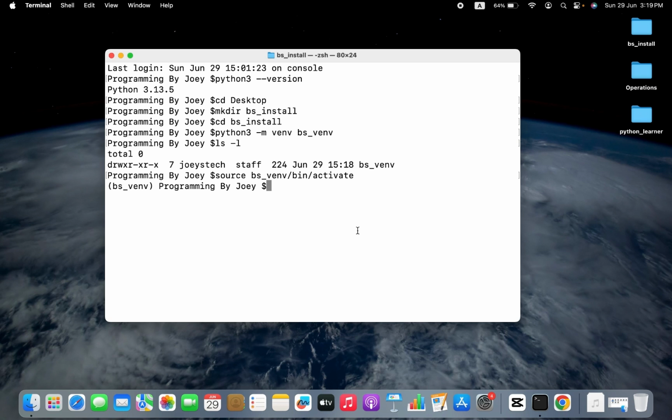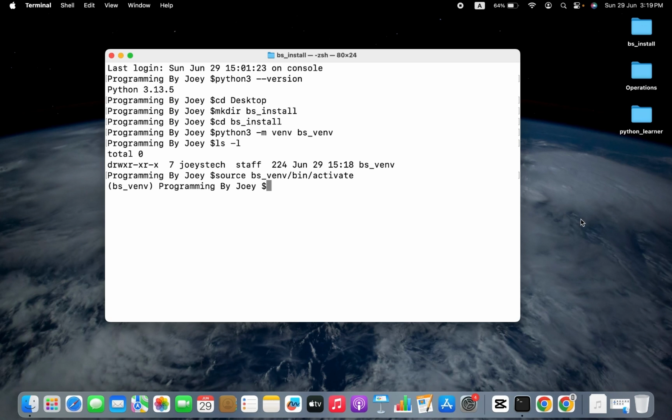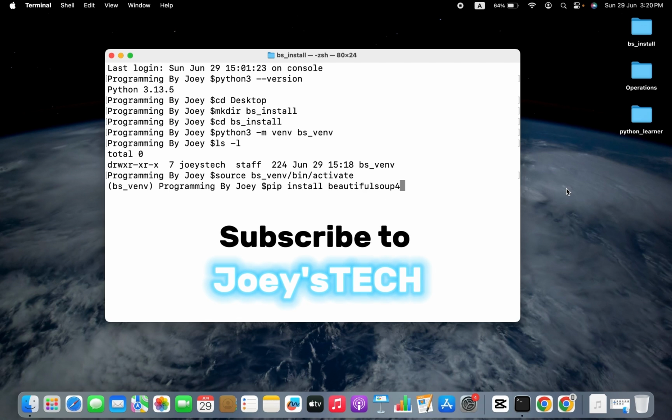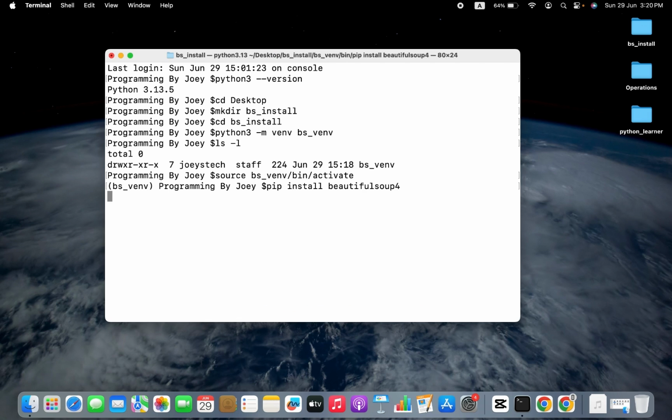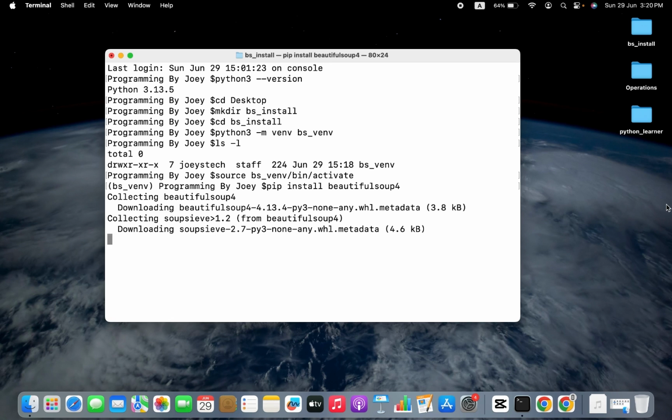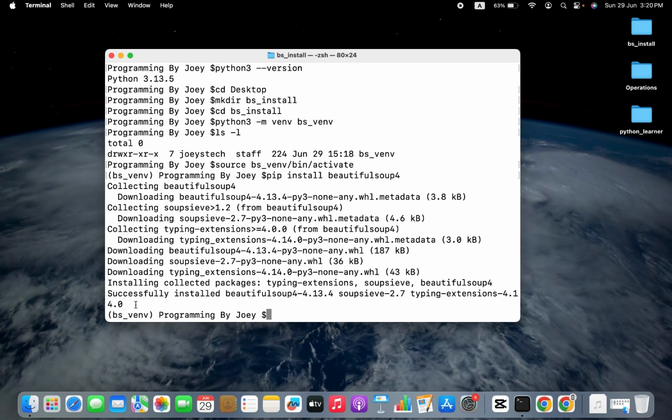Now we'll install the Beautiful Soup library. The command to do that is pip install and then beautifulsoup4. Okay. pip install beautifulsoup4. This is the command to install the Beautiful Soup library. We hit enter now, and you can see the installation has begun. It ended very quickly, and it says successfully installed beautifulsoup4.